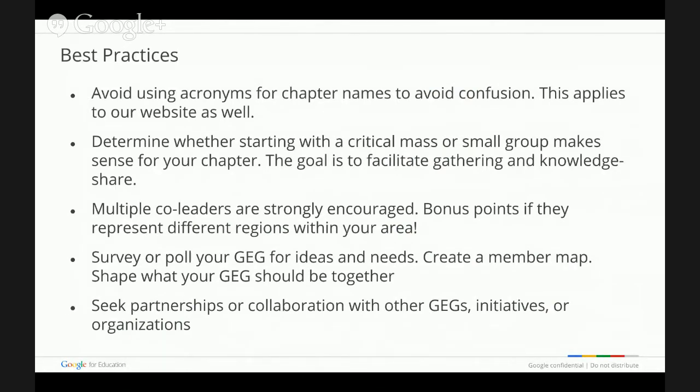I mentioned this before, but just to reiterate, we also think it's really helpful when you survey or poll your GEG members for ideas and needs. Because we know that every region's different, and everyone's coming from different places with these tools and what they want out of their community. So just ask them what they want. They might already have some great ideas and things that could be done. And then find ways for folks to self-identify and know who's who. We've seen tons of chapters create member maps, and I'll show you some examples of those in a second. So really just find ways to develop the community together. It should really be a group effort.